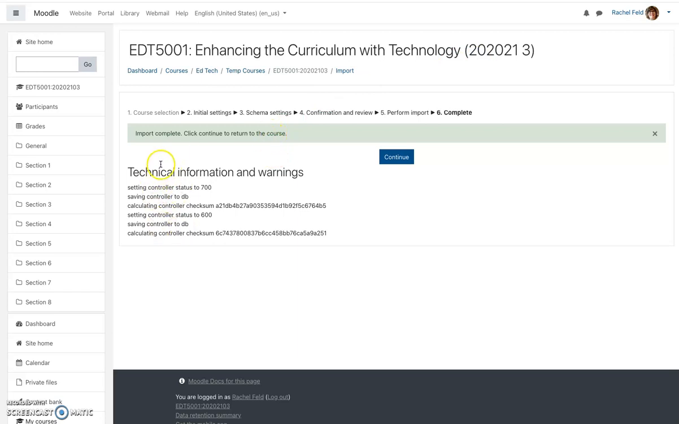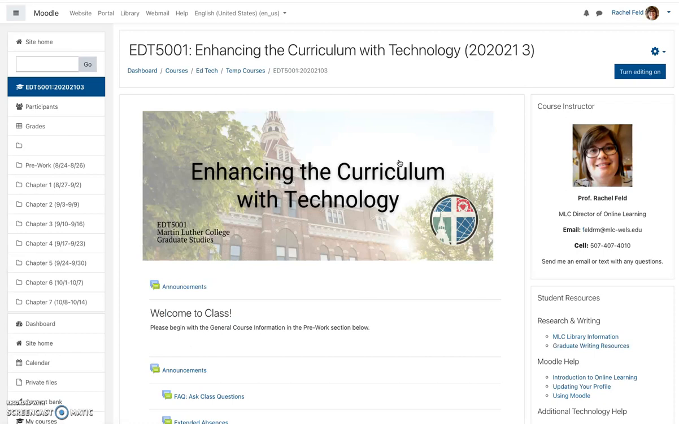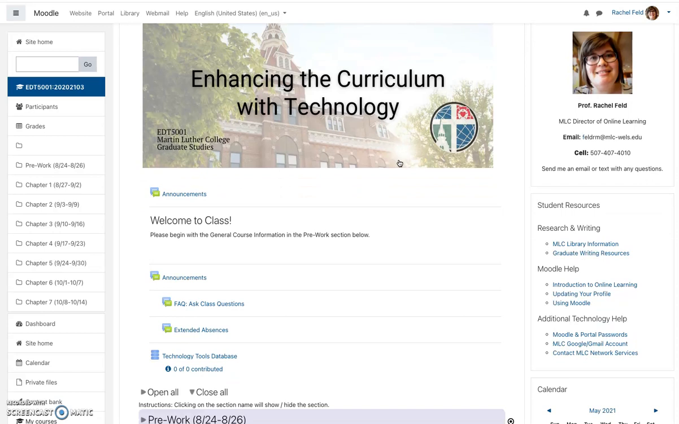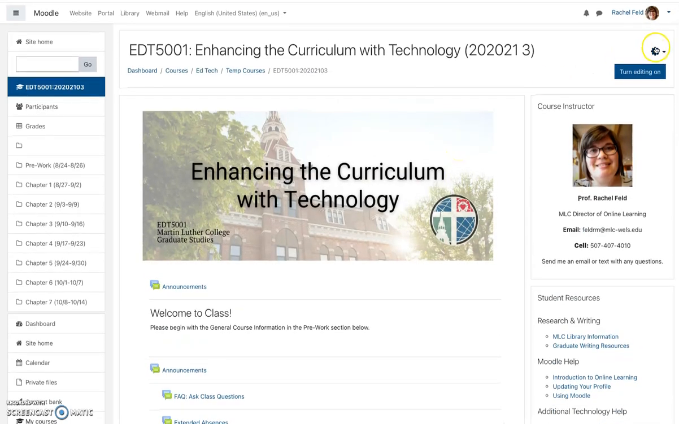I can ignore the technical information because that's all good. As long as I've got the green bar, I can click continue. And then I see that everything that was in my master copy has now been copied over to this course. And it is ready to go. I can make any other changes that I might need to make specific to this semester. Maybe if I'm adding groups, putting my students in groups or things like that. And then I do still need to make it visible when I'm ready for that. But the import process is complete.